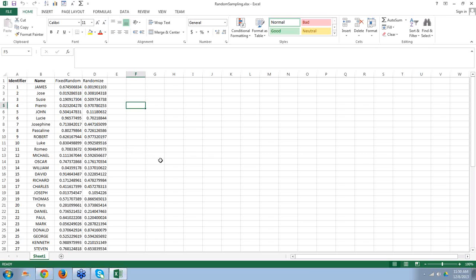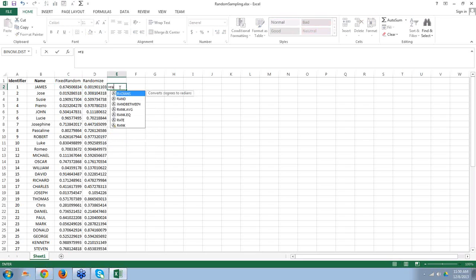Now, how do I select winners? Let's say I have 5 prizes to give. Instead of using the selection from the hat, I can use the random function in Excel. So here, I type equals RAND. It doesn't take an argument.